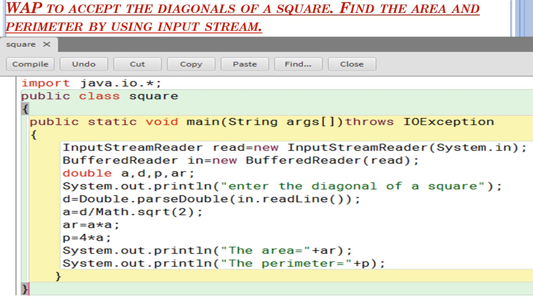java.io.*; This is a package, the input output package line, so we have to write this line. Next, same as in the previous program, you write the class name: public class Square. Here the class name is Square. Open the curly bracket, then write the main function line, that is public static void main, in brackets String args, close the bracket. But in an input stream program, you have to continue the line like this: throws IOException.